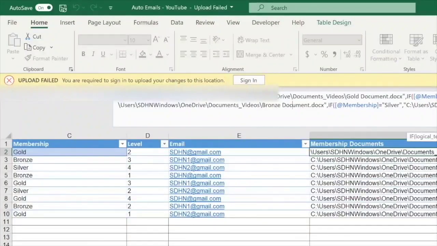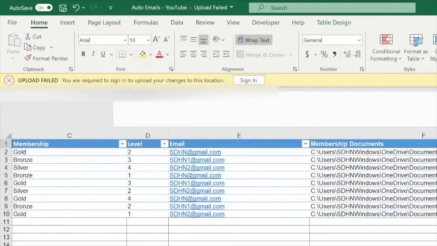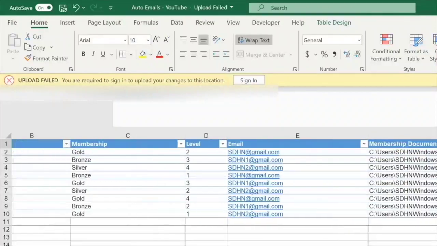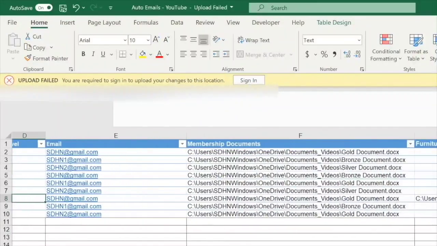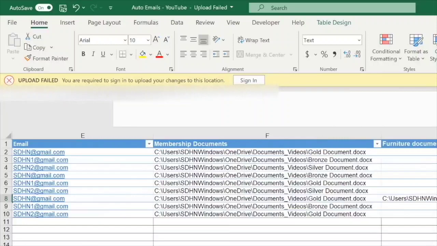Alright, so that's about it for here. Next one is we want to go ahead and attach the furniture document. And there is a condition over here which says we want the furniture document to be sent only to people who have gold membership and who are level 4. So now that will again tell us to write an if statement, right?